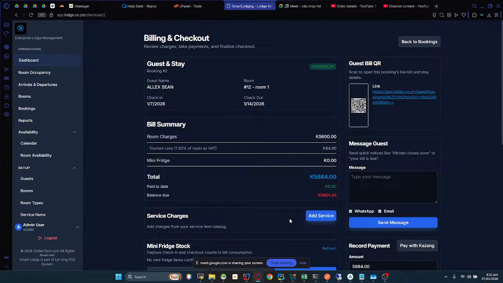Obviously, from the lodging point of view, they can add additional services to their room. Say they went and bought something at the bar and want to put it on the room tab, or they went and bought something at the restaurant and then want to put it on the room tab.